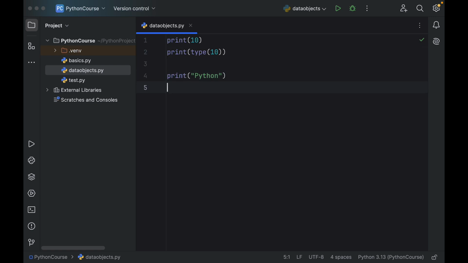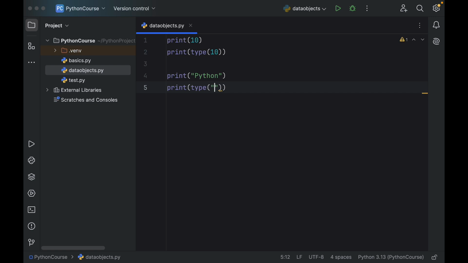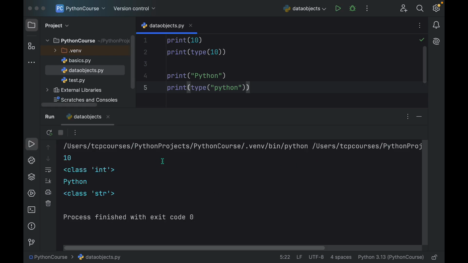Let's also print type of this string Python. Now let's try to run this program. Now as you can see, it prints Python and in the next line it prints the type of this string Python, which is str. It belongs to a class called str.